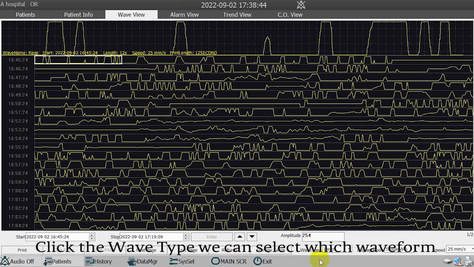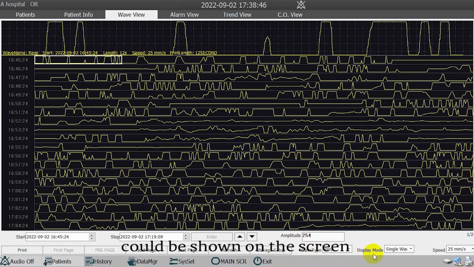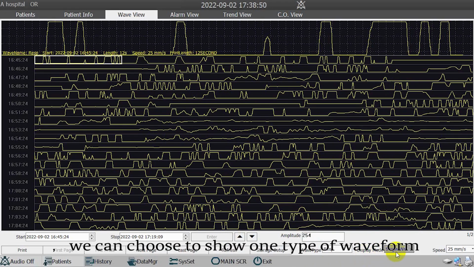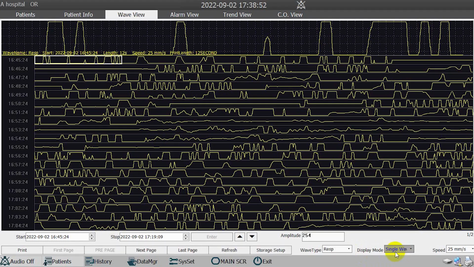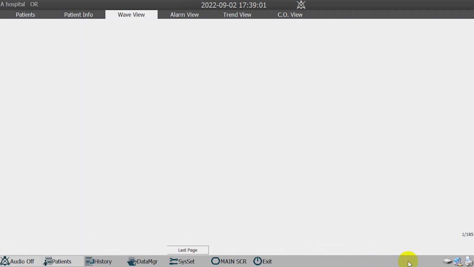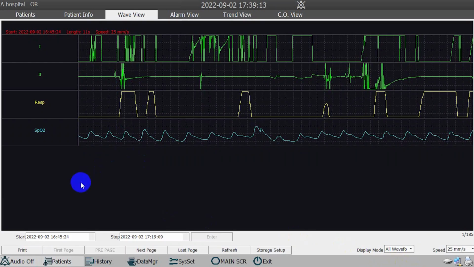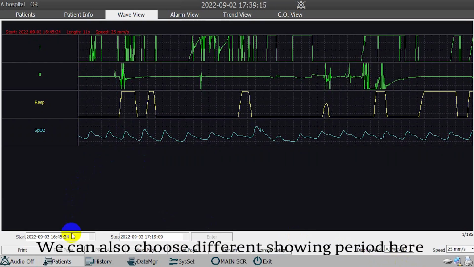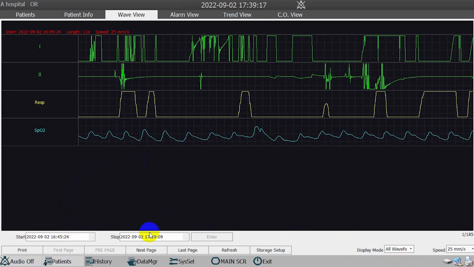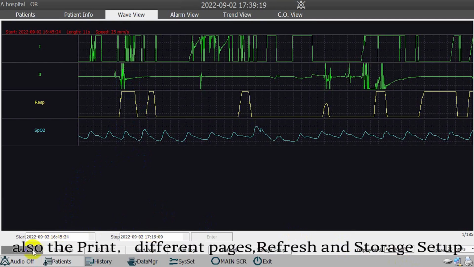Click the wave type, we can select which waveform could be shown on the screen. On display mode, we can choose to show one type we need of waveforms. We can also choose different showing period here. Also the print, different pages, refresh and storage setup.